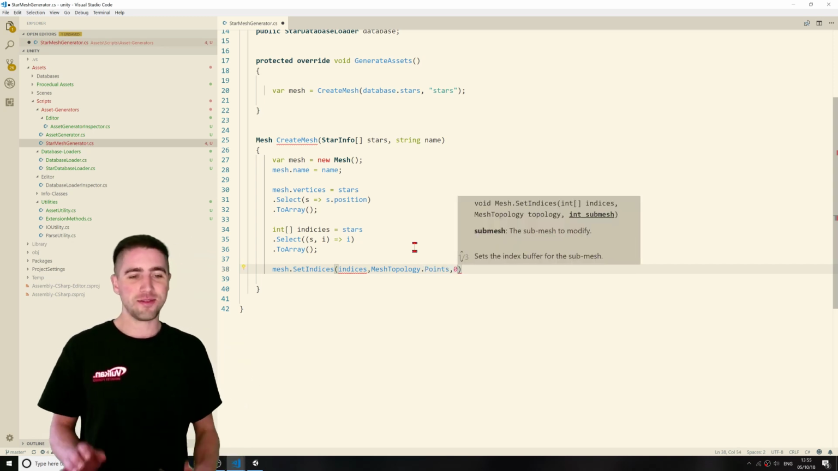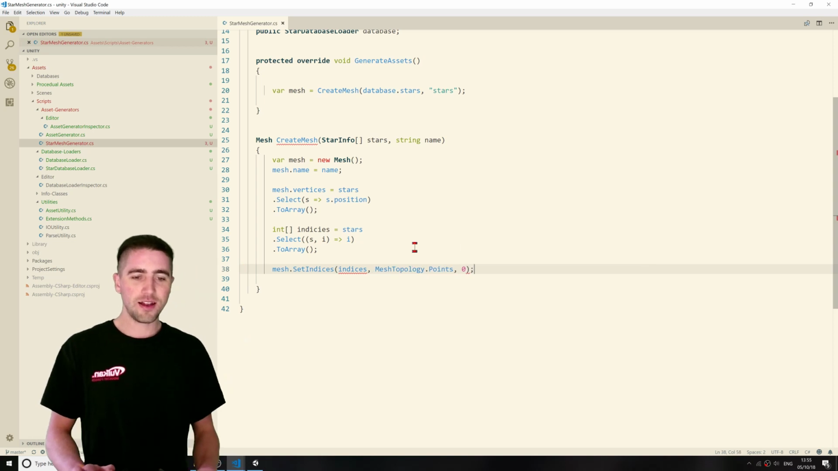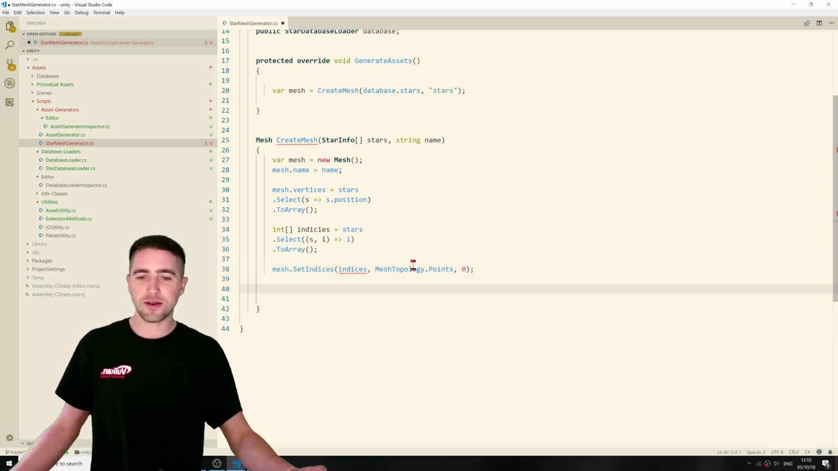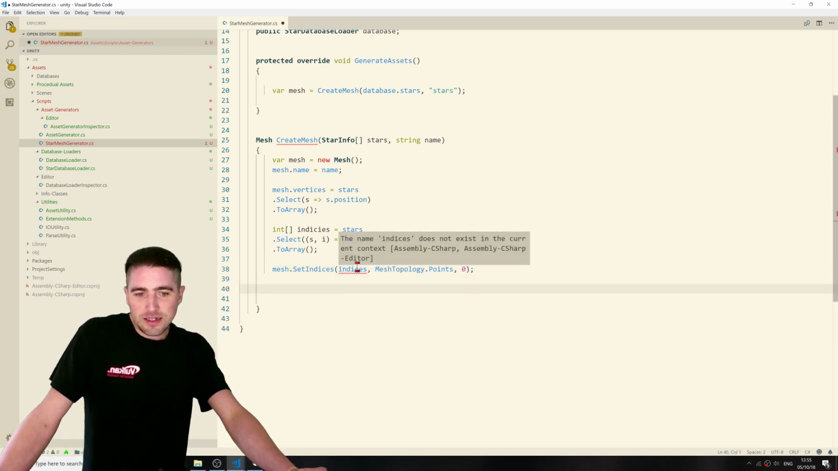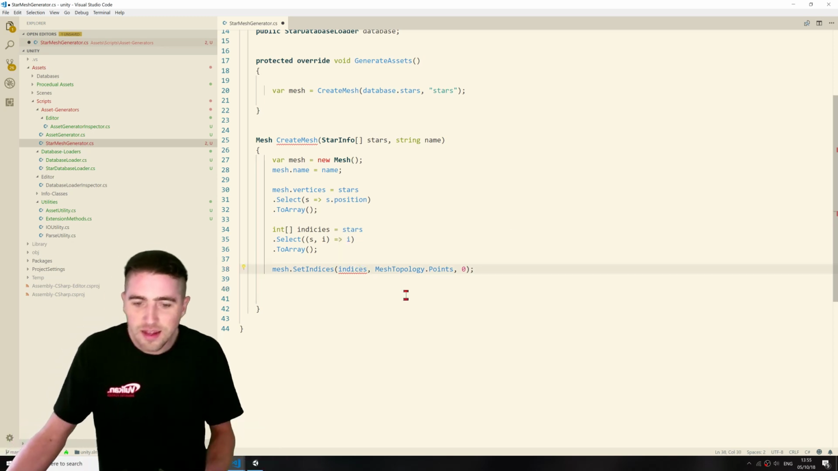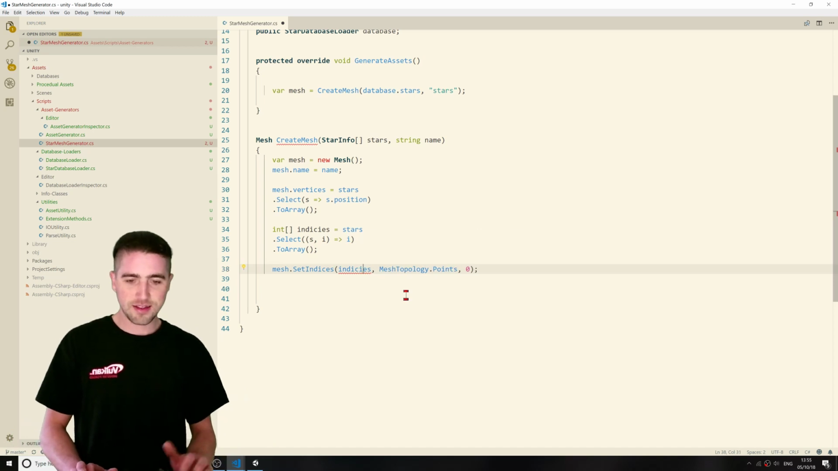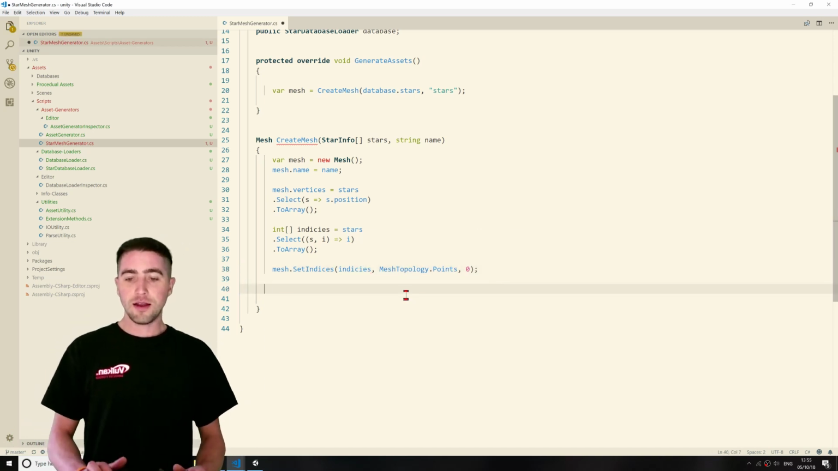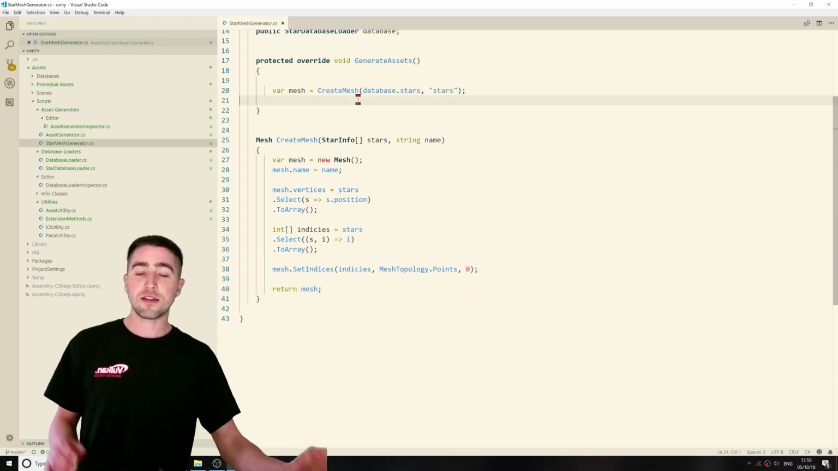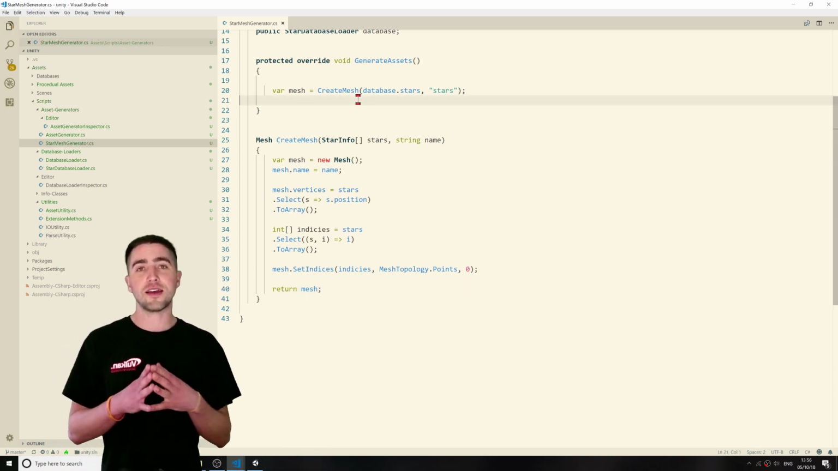And don't worry about this submesh idea, we're just using our one submesh. Indices does exist. Indices, okay. All right, return mesh. Okay, so now we have our mesh. All we need to do is save it.